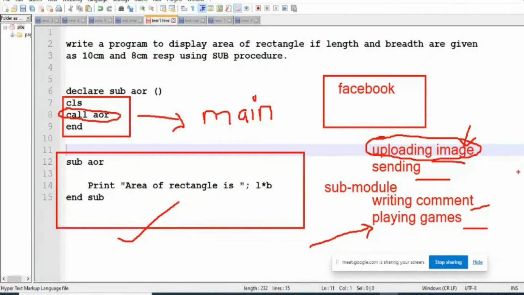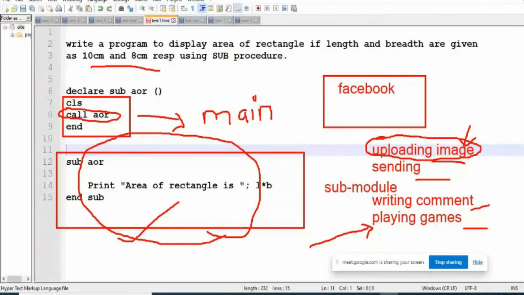Same way, for uploading my image, I have to click the button in Facebook, or for playing games, or even writing comment, I have to write something and press send. So these are all different codes, but they are called whenever necessary. Here also it is the same. Sub AOR is the small program we have created. As the question says, we have to display, so to display, we have to call this program.